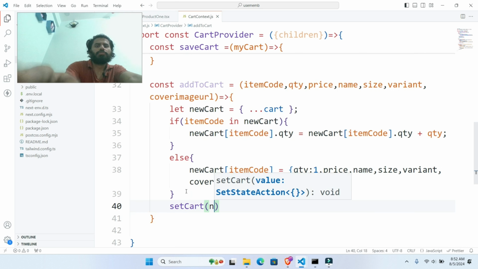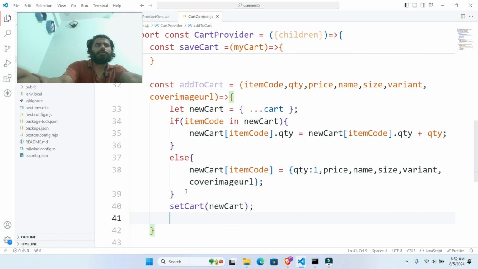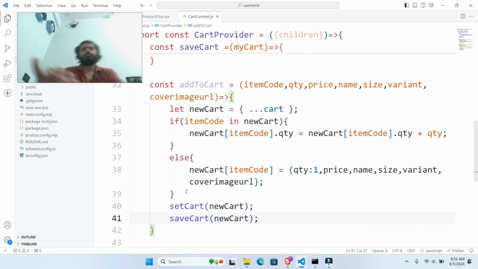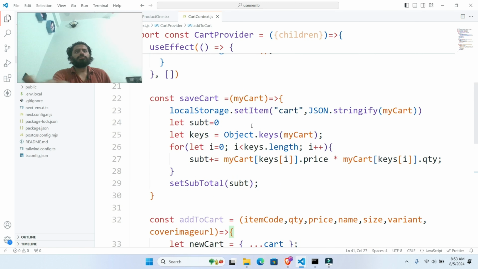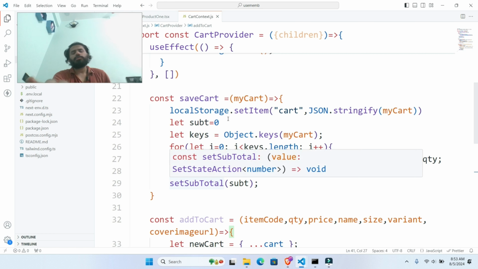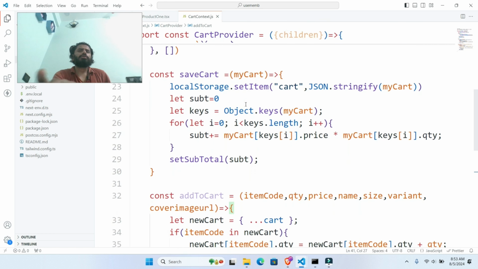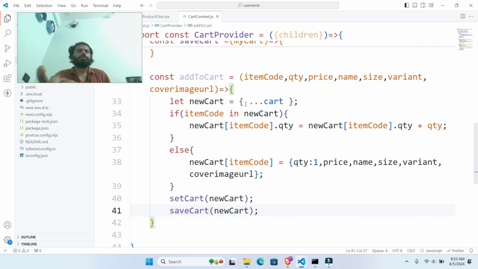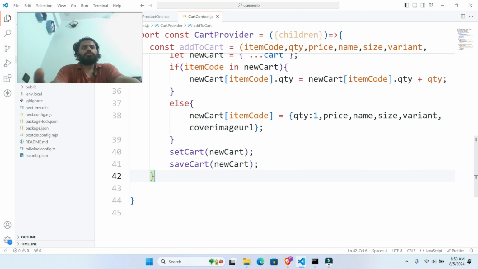Then I'm going to do a setCart. Basically we change the cart, and then I'm going to do a saveCart. What is this saveCart doing? Most people will ask that. It's going to calculate the total subtotal, and it is going to use the local storage and add the cart into the local storage.